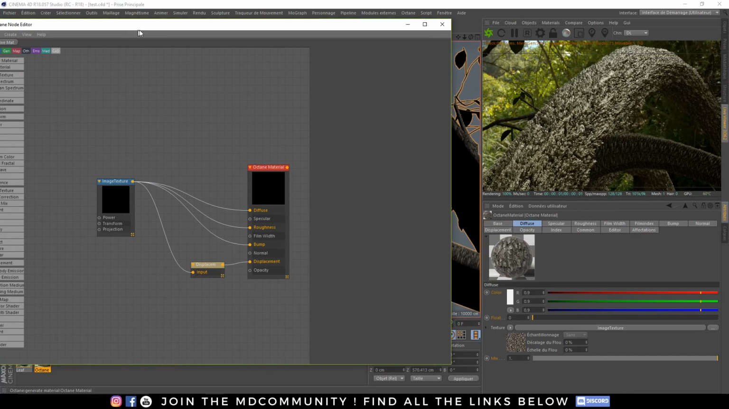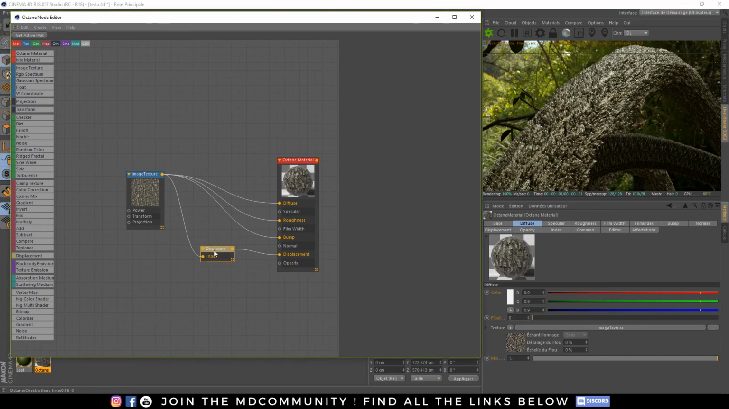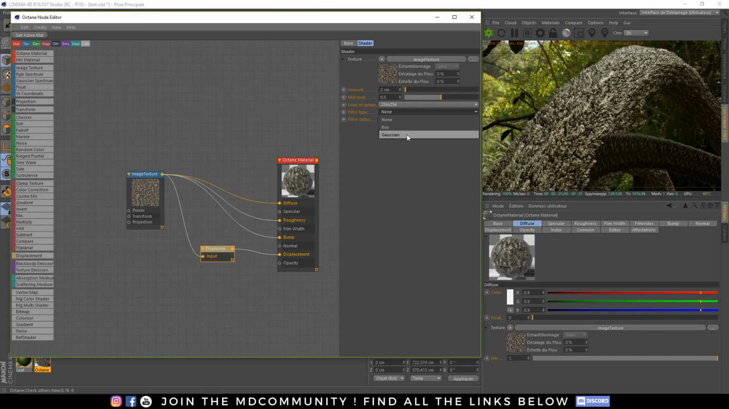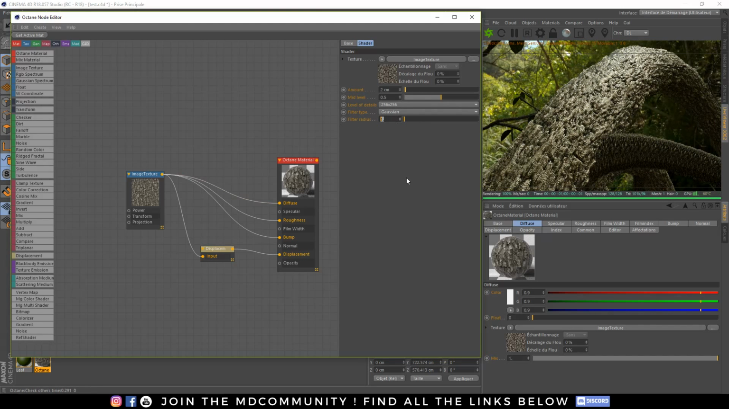We have very, very nice options in Octane Render. It's version 3.06.2. We have here a filter radius. So in filter type, we will use a Gaussian and we will use 3 in filter radius. The Gaussian is a type of blur. Box is another type of blur. Gaussian will be more smooth than box and will take more time to calculate. And the filter radius is the strength of your blur.